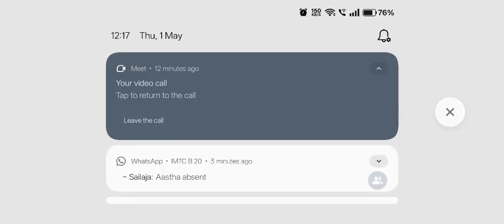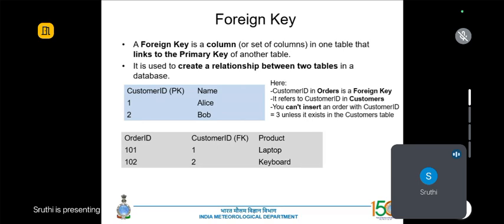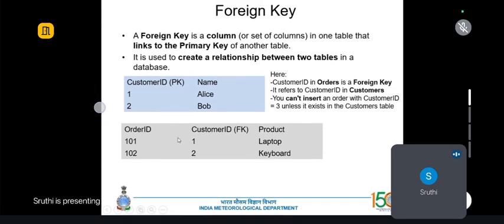Okay? Yes. And then foreign key is another column. Again, it can be a set of columns as well, in one table, that links to the primary key of another table. So here you take one table, which is a customer ID table, and then you have an order ID table. Customer ID in the order table is a foreign key.